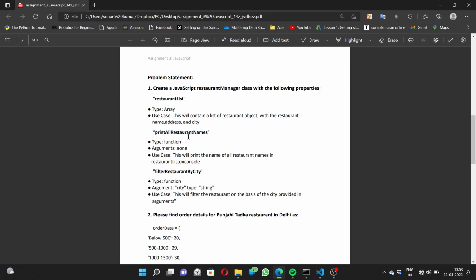If you read the terms and conditions of this, the print all restaurant names should be of function type, and the function should have no argument. And what will this function do? This will print the names of all restaurants in the restaurant list on the console. So we need to first create a function. After that, it should not have an argument, and this function is to print all the restaurant names on the console.